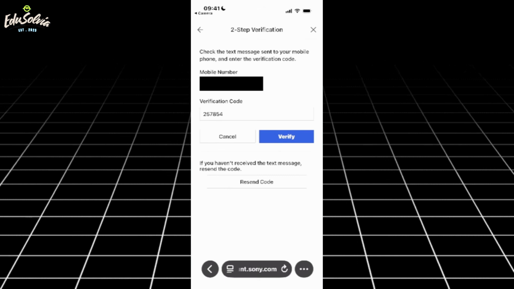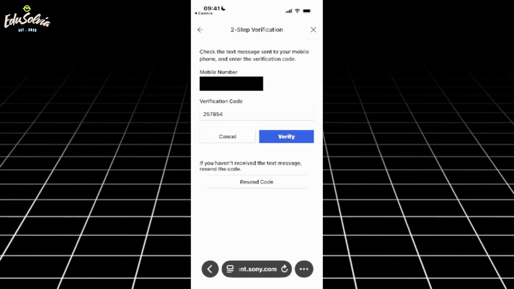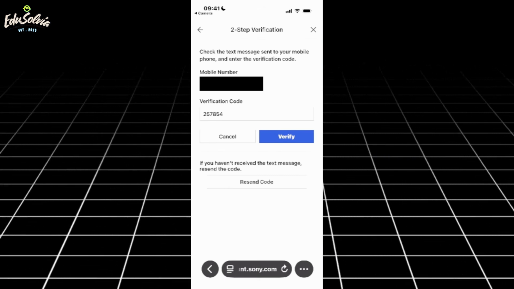Once completed, two-factor authentication will be successfully enabled on your account, adding an extra layer of security.